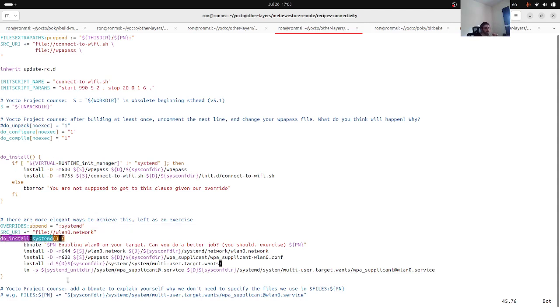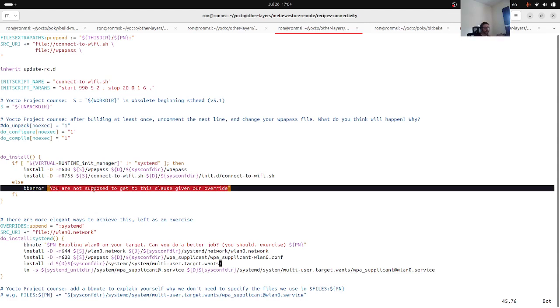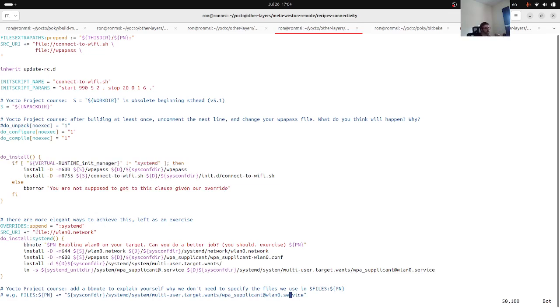Because it's an override, it means that this do_install will not be called. So this if/else will be called only if systemd is not in our distro features. If it's not, this will never be called. Okay, the else clause is not the init manager. Excellent. So it's not in distro features, in our init manager, set as the init manager.